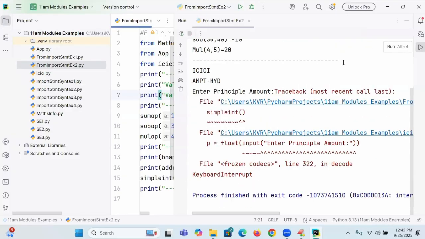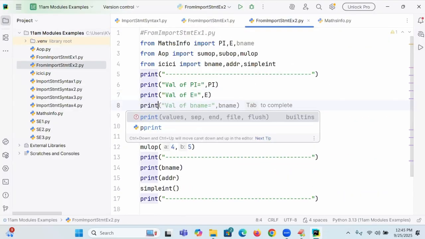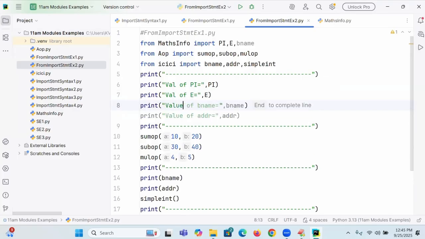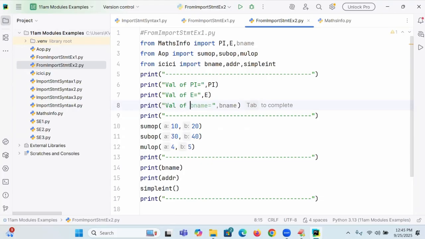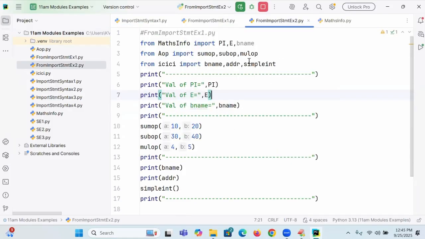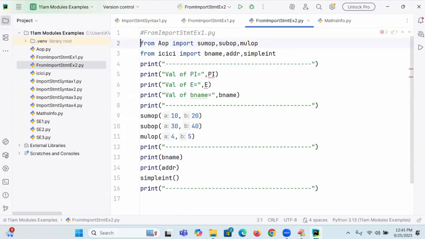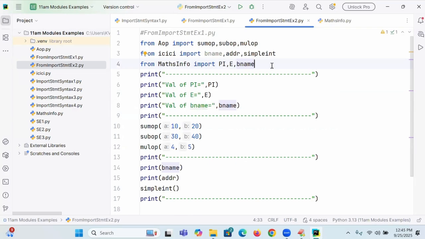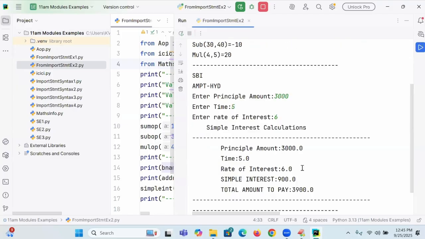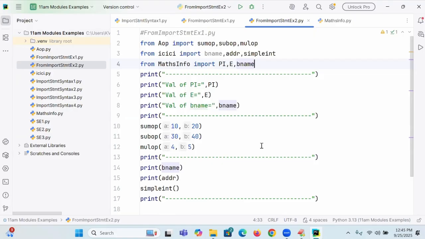Just cancel this. Here I will print what? Print of value of B name is equal to what now? What is the B name printed here? ICICI only printed. If I change the order, what is the B name printed here? SBI printed. So I don't want to get that. Got it. B name problem came or not?